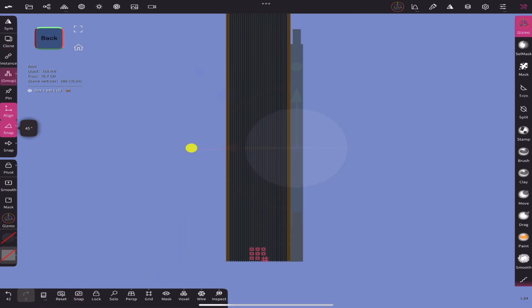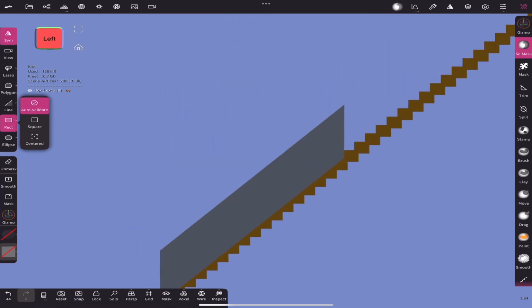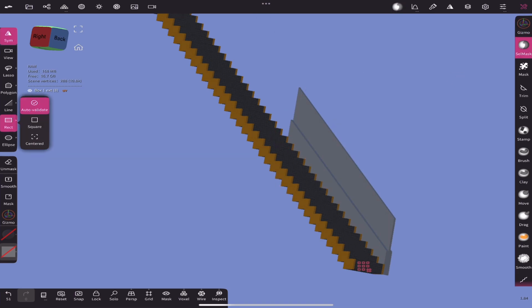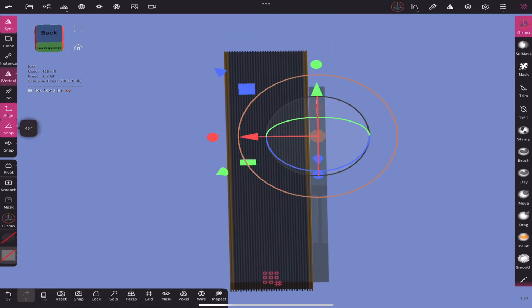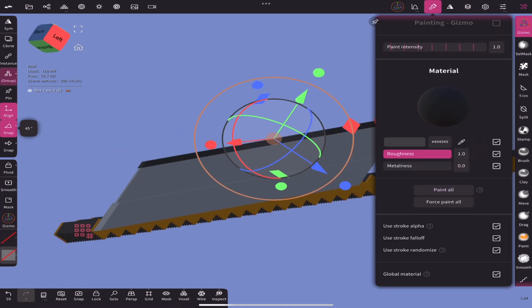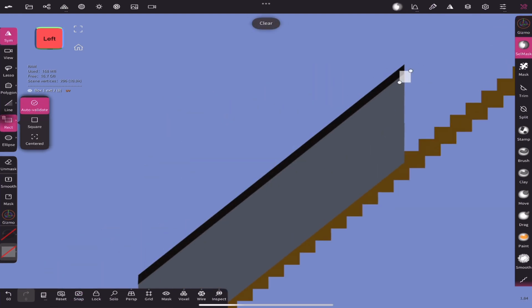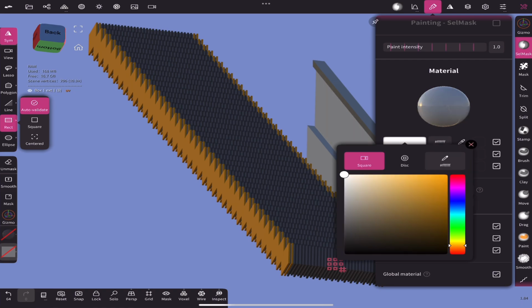Duplicate it, scale it down on the X-axis and move it up. Adjust the shape to make the side glass panels. Duplicate it, use the same method to make the rubber part. Change the material opacity of the glass.